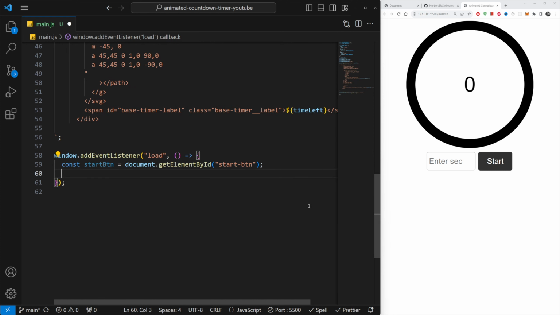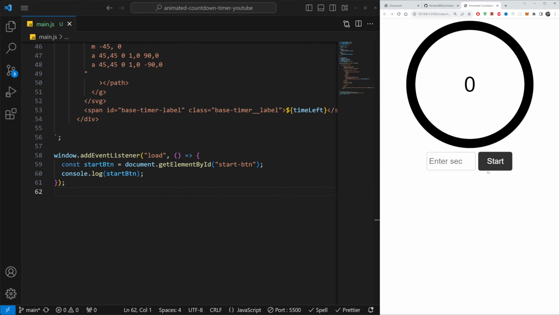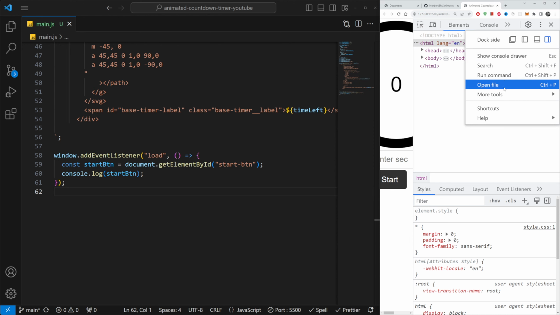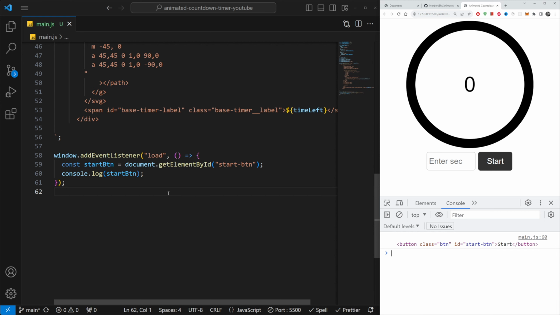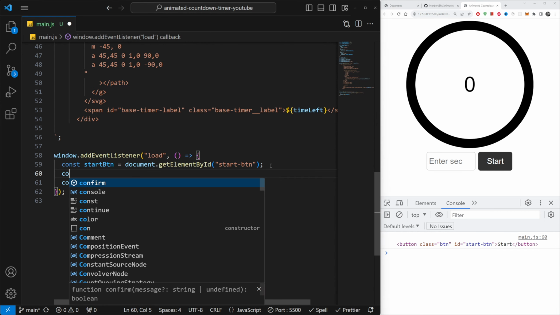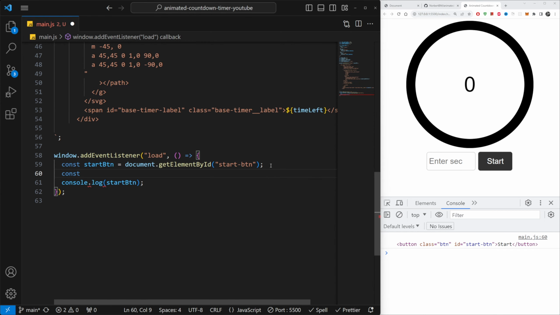And if you want to always be sure that you have the right elements, just console log them. Okay, so if I pass this in here, also open up the console. Let me just move it down. There we go. So I should see in my console the button. Perfect. And next element that I need here, let's get another const of timeInput.